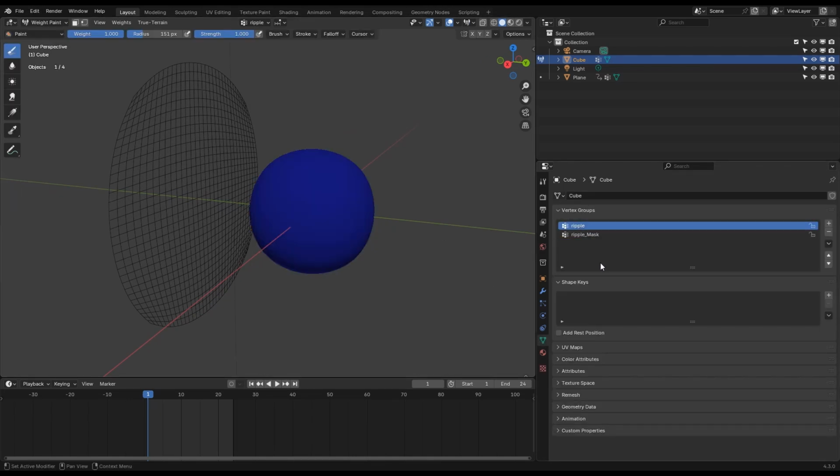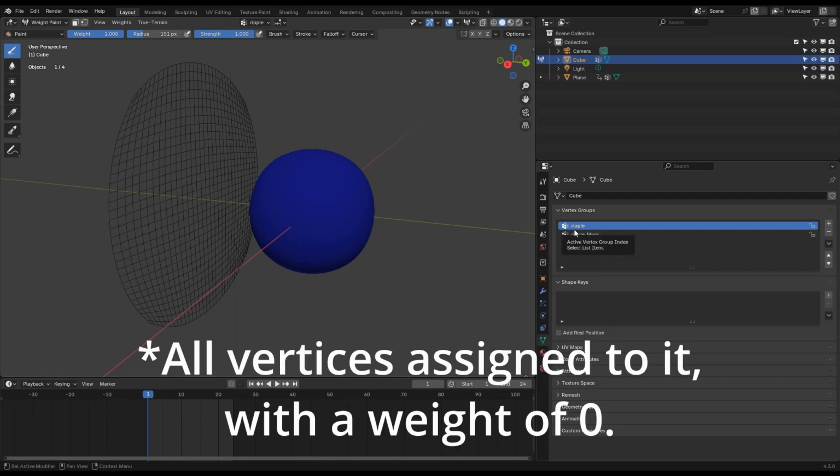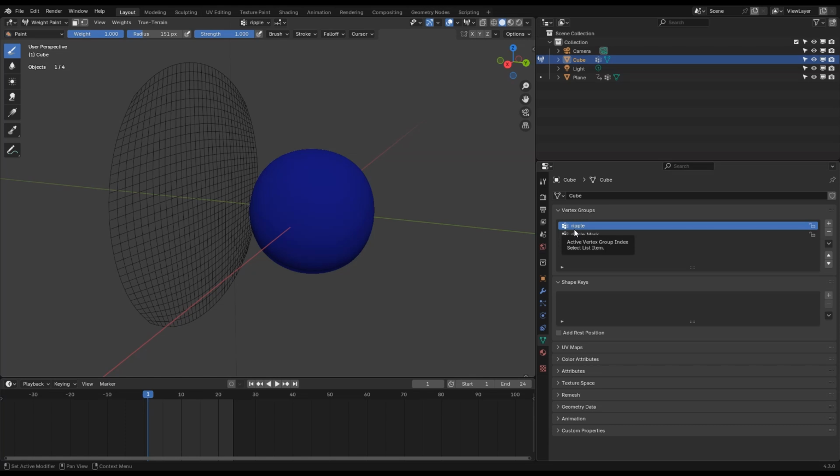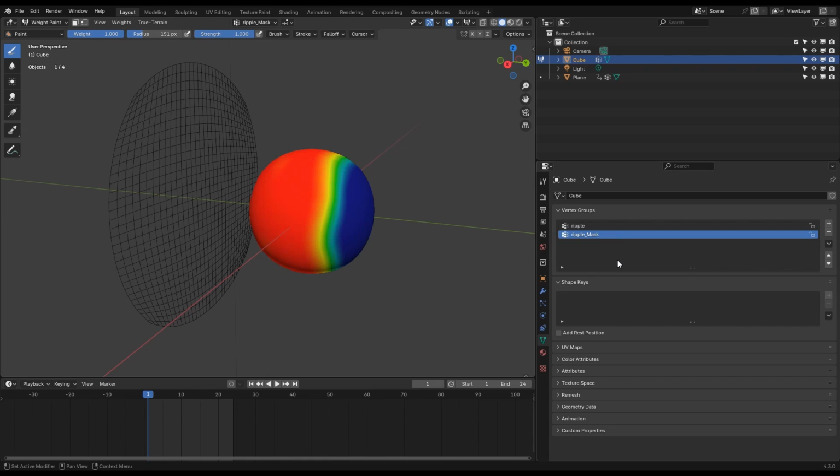We need one vertex group that is empty, and this is the vertex group that our modifiers later are going to affect to produce the ripple effect. And then besides that, we need a second vertex group that outlines specifically where on the model we want the effect to occur. And I call these ones ripple and ripple mask just to keep things organized.